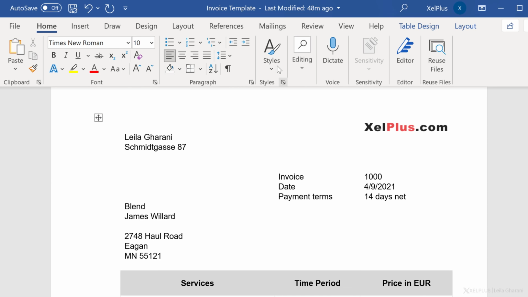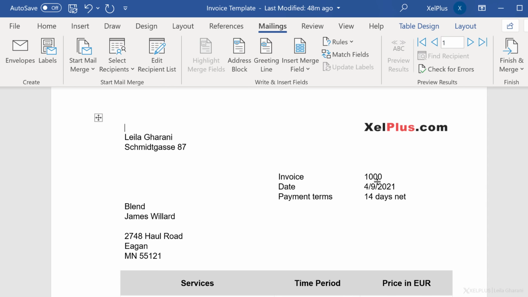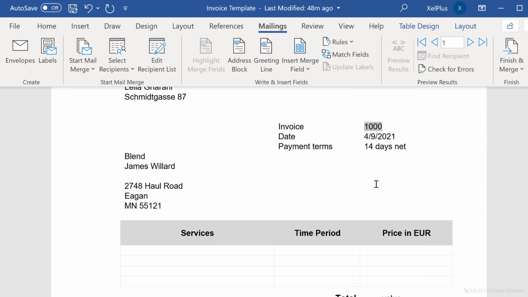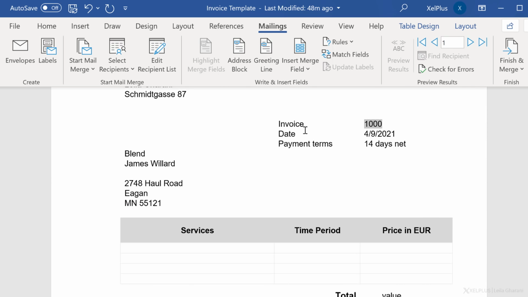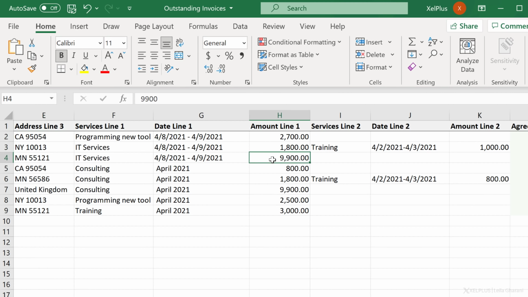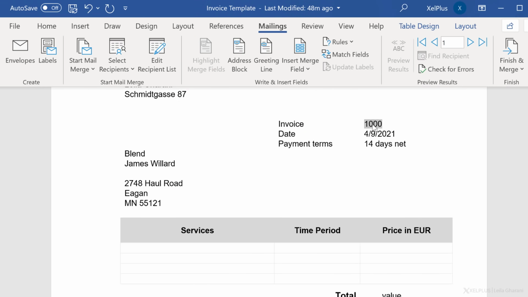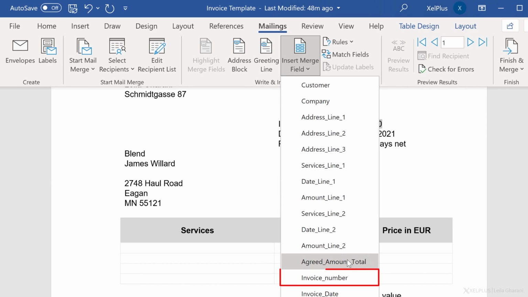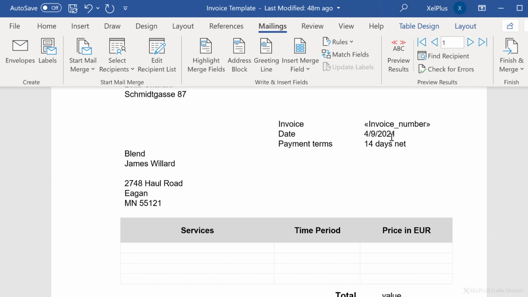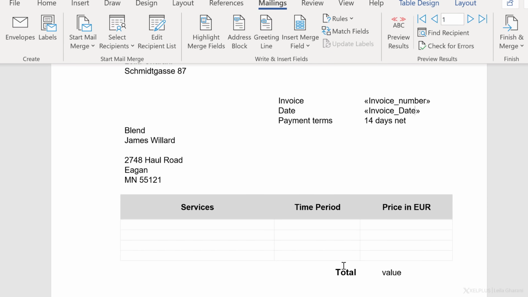Okay, so now that we have our connection, let's go back to Mailings and let's make the parts that we need dynamic, dynamic. The logo, this part here stays the same. This is the first thing that we need to make dynamic because this is going to come from our Excel file. And just to show you how that looked, I have a separate column here for invoice number and invoice date. So I'm going to select this and replace this static number by going to Insert Merge Field and replacing it with invoice number. Let's do the same for date, select Insert Merge Field, invoice date.